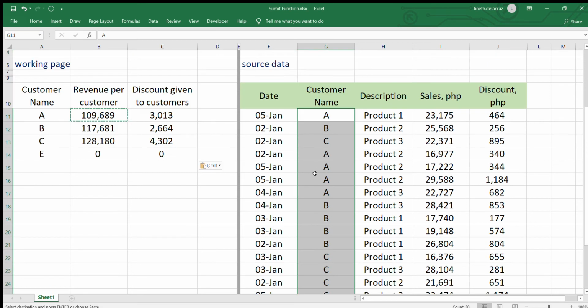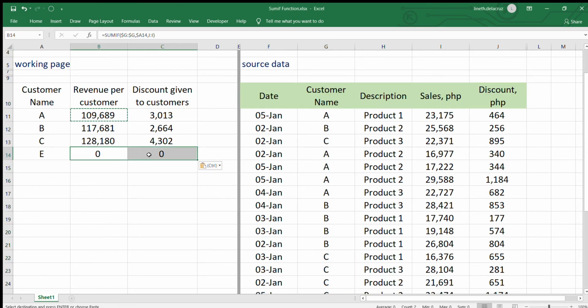Walang letter E. That's why it's 0. In the previous video, kung nanood kayo ng VLOOKUP, meron lalabas doon na kapag wala in the database, that's #N/A. Dito, this time, kasi nag-a-add siya ng value. So, pag in-add niya yung wala, that means 0. That's why it's 0. So, pag ganon, it's medyo mahirap siyang i-trace.